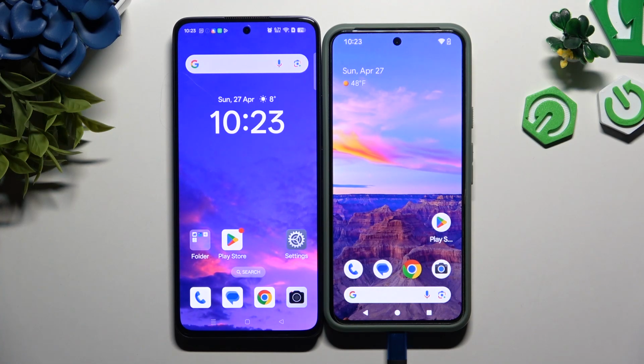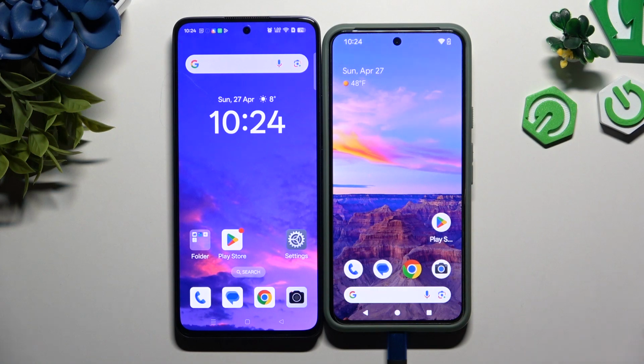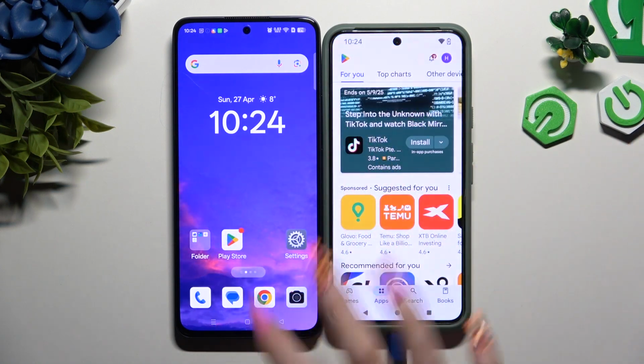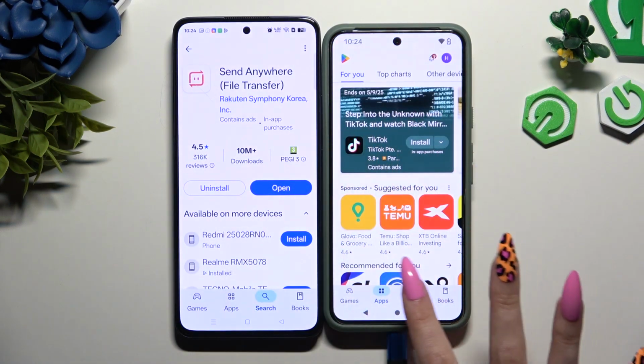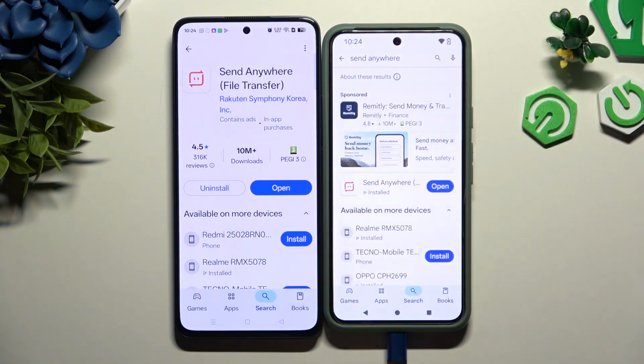Today I would like to show you how you can transfer files from OPPO Reno13 FS to an Android device. Begin by opening Play Store on both and getting the free app Code Send Anywhere. When it's ready, launch it.